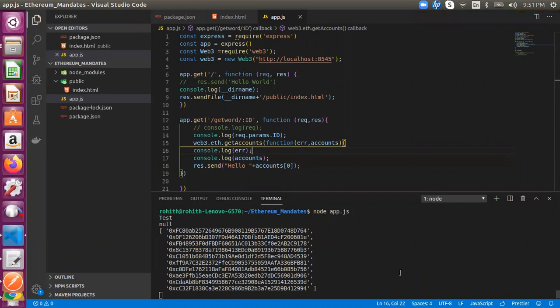In the next tutorial, we'll see how to communicate with something which is publicly running the blockchain, like Ropsten test network. There are test networks available for the Ethereum blockchain. We'll try to communicate with those blockchains, and we'll try to post some contract. We'll try to store some value in the public blockchain network.